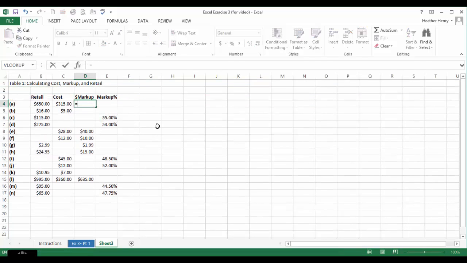So to figure out our markup dollars, we take our retails minus our cost. We have $335, and we need to find our markup percent, so take our markup dollars, divide it into our total retail dollars, getting us a 51.5% markup. We need to do the same thing over here. Take our retail value minus our cost to get an $11 markup. Take our $11 markup, divide it into our $16 retail, and we have a markup of 68.8%.